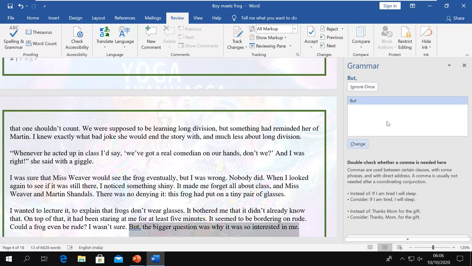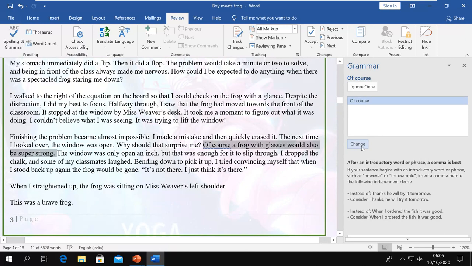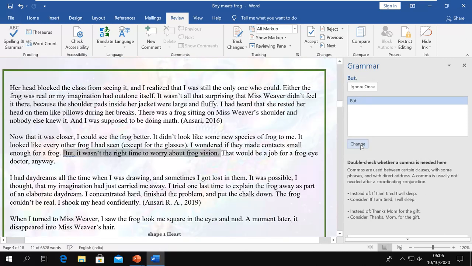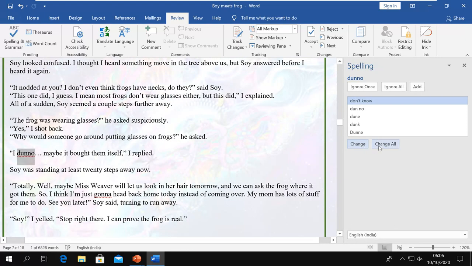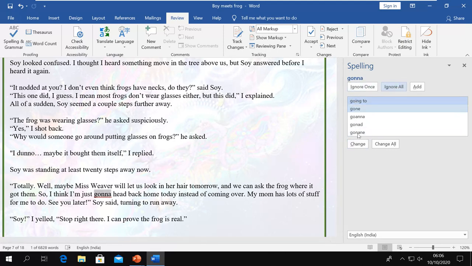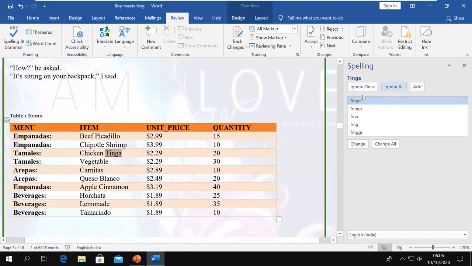So okay, I changed it. Again, grammar problem with explanation, change, change, change. So this is how you can correct your document. It will go through your document one by one. It will show you all those errors. So you can go through and you can say what you want, and you can do ignore, change.